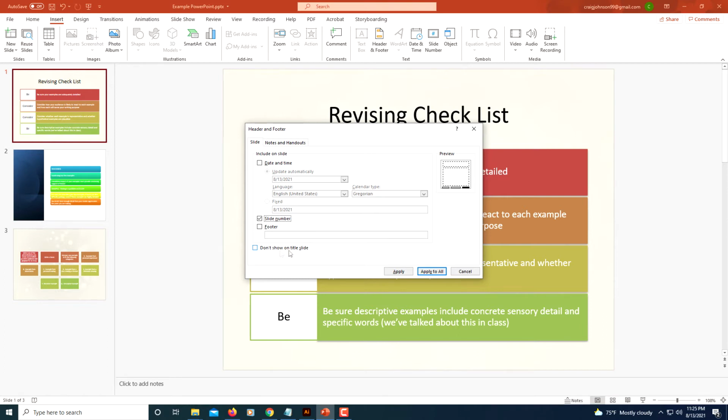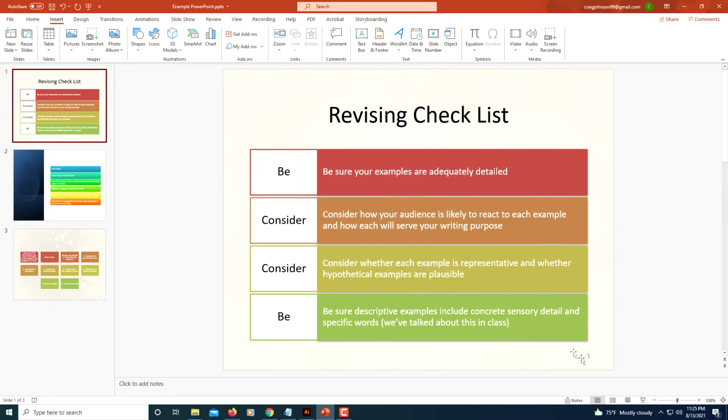If you want your numbering to begin on the second slide, you would click the box next to the Don't Show on Title slide. You would click that if you don't want it to show on your first slide. But I want it to show on my first slide, so I'm going to leave that unchecked, and I'll click Apply to All.